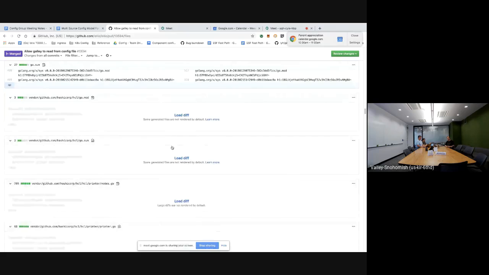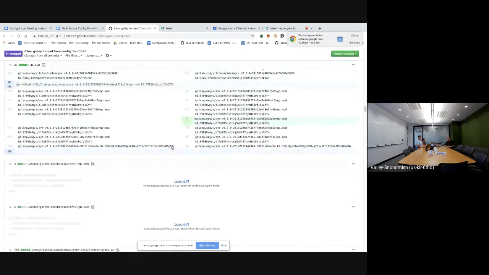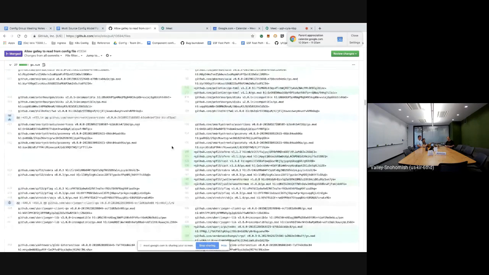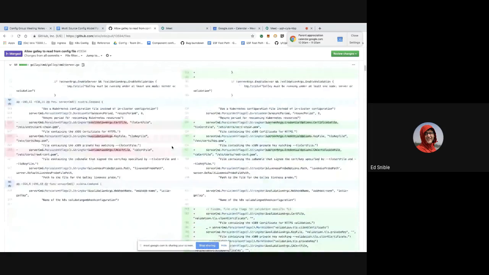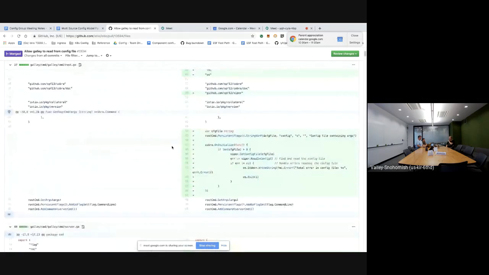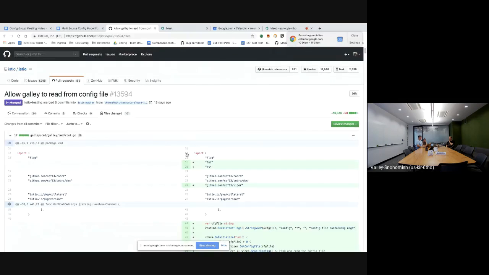Oh yeah, also ignore the vendor folder because that was a terrible nightmare that I hope to never do again. I think modules is going to work out for us. Yeah, I think so too.